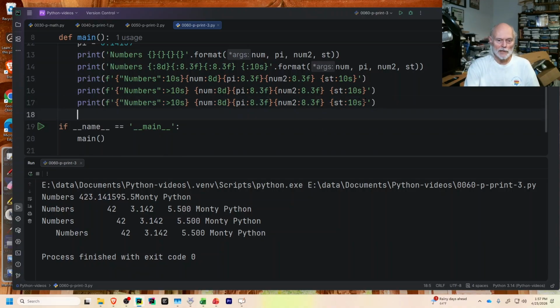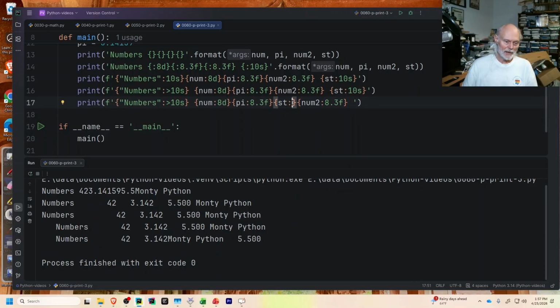So if I come in here and let me take my string here and put it between pi and num2. And I'm going to take the formatting out. And now it runs it against, because it's left aligned against pi, but the only spacing here becomes the spacing for the number.